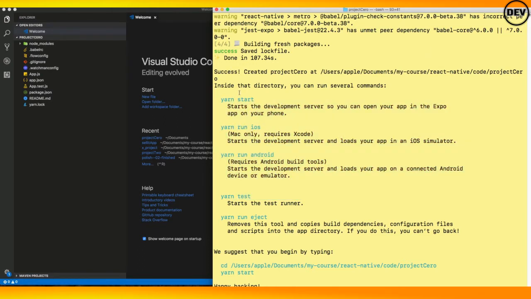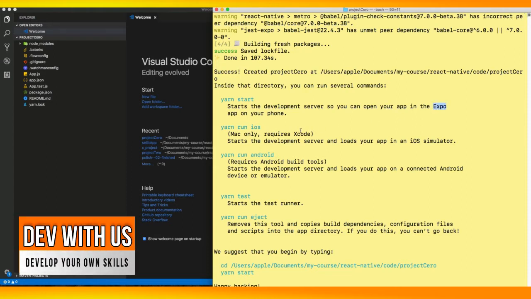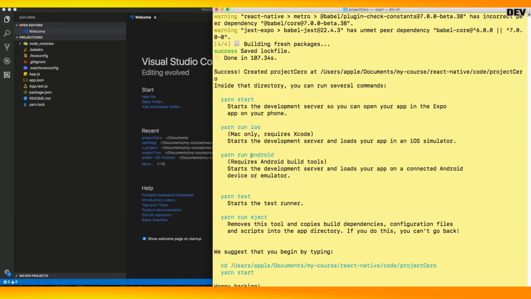Yarn start. In your case, if you're using npm, maybe you're going to get npm start. So you need just to replace yarn with npm. It starts the development server, so you can open your app with Expo. What is Expo? Okay, we're going to talk about this in a minute. So then you have yarn run iOS, run Android, and the tests and the eject. Okay, that is really good.